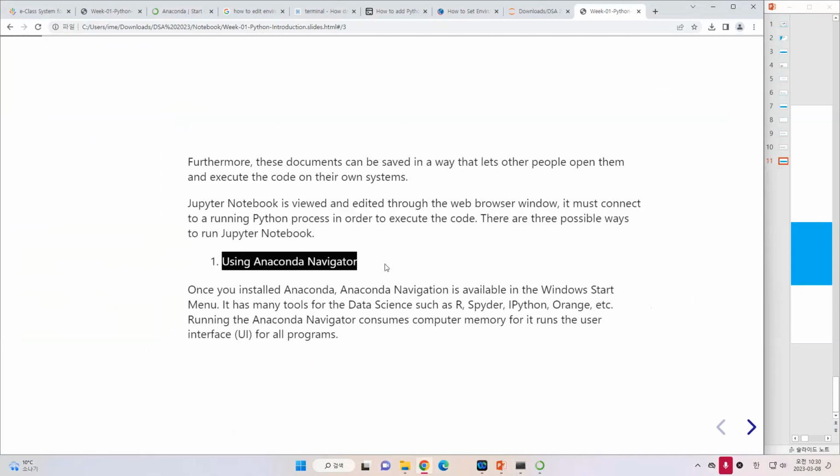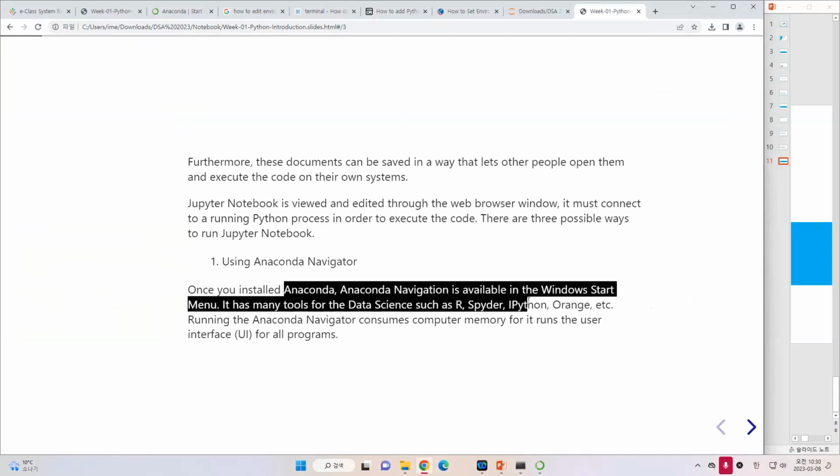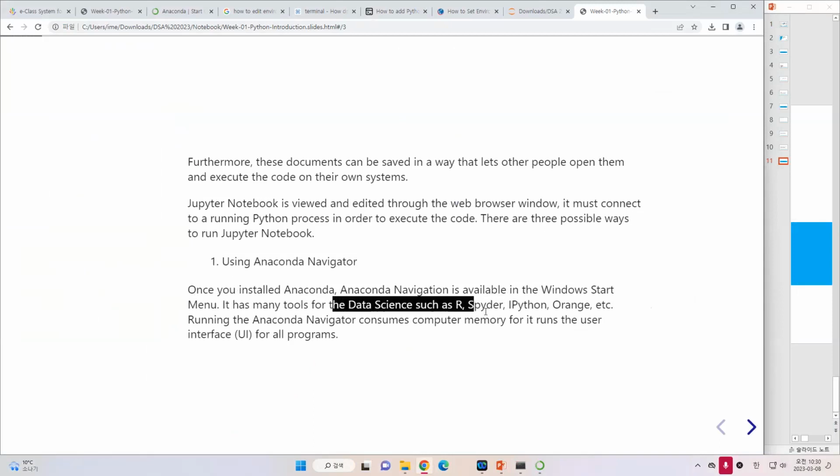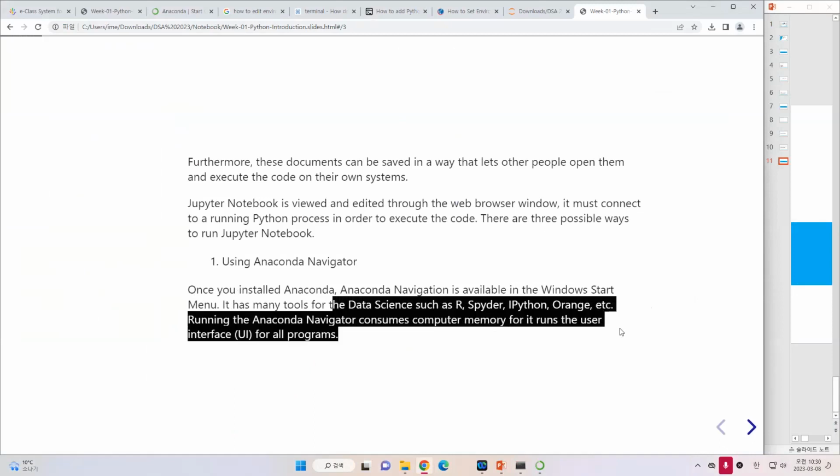So I already explained using the Anaconda Navigator to open the Jupyter Notebook. Once you install Anaconda, the Navigator is available in the start menu. It has many tools for data science. You can use R, you can use Spyder, you can use IPython, you can use Orange, and so on. Okay. So this is my explanation.